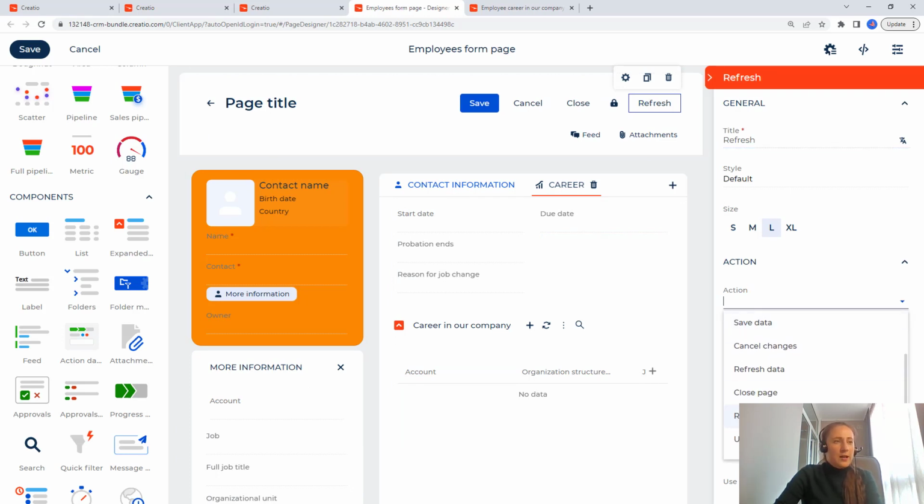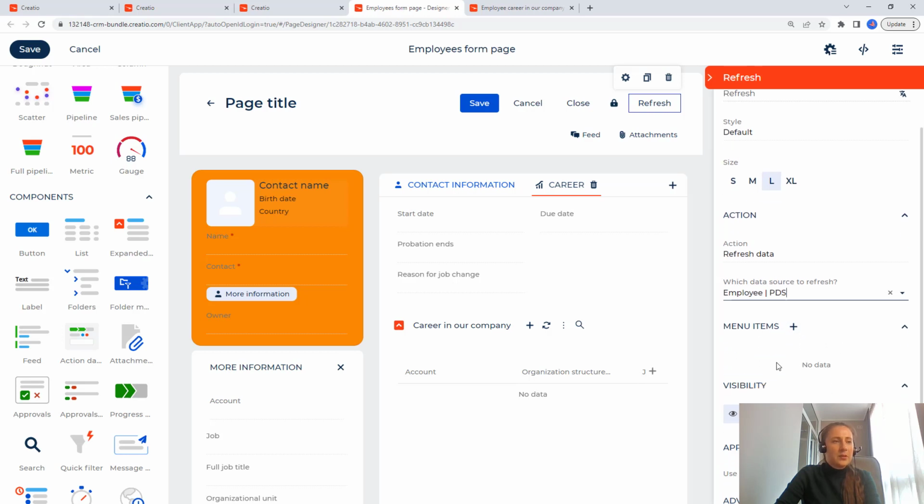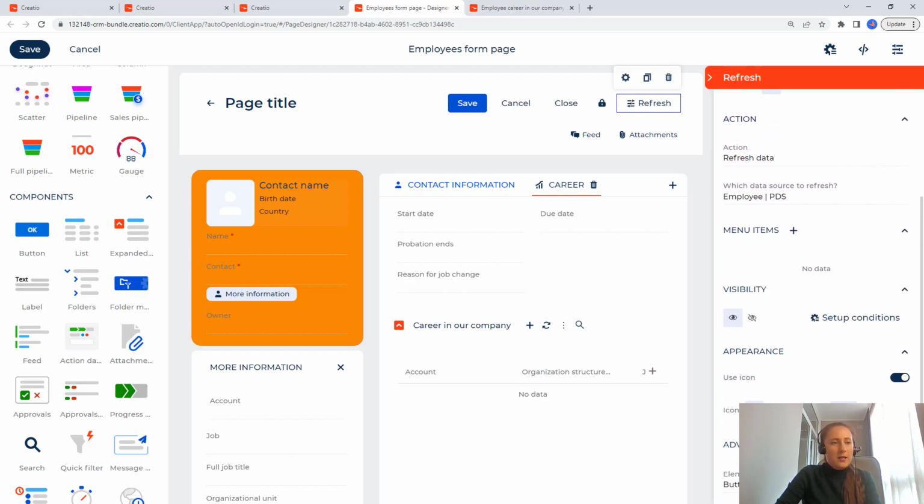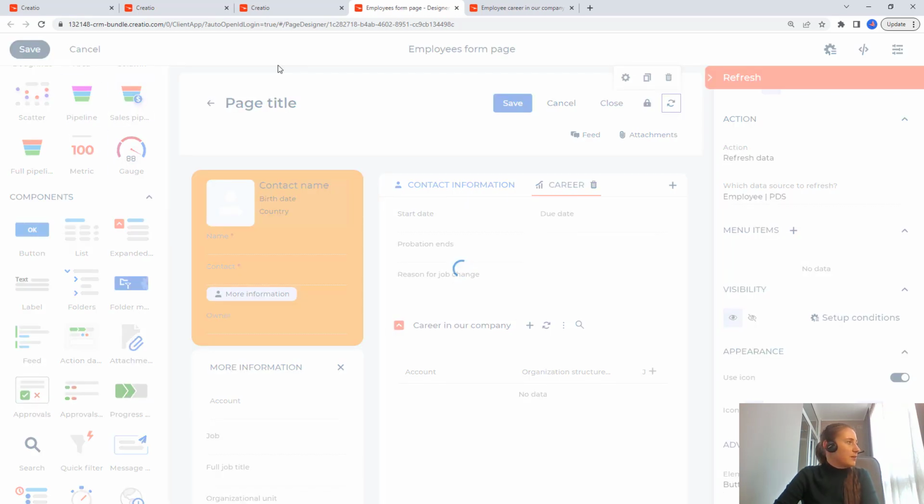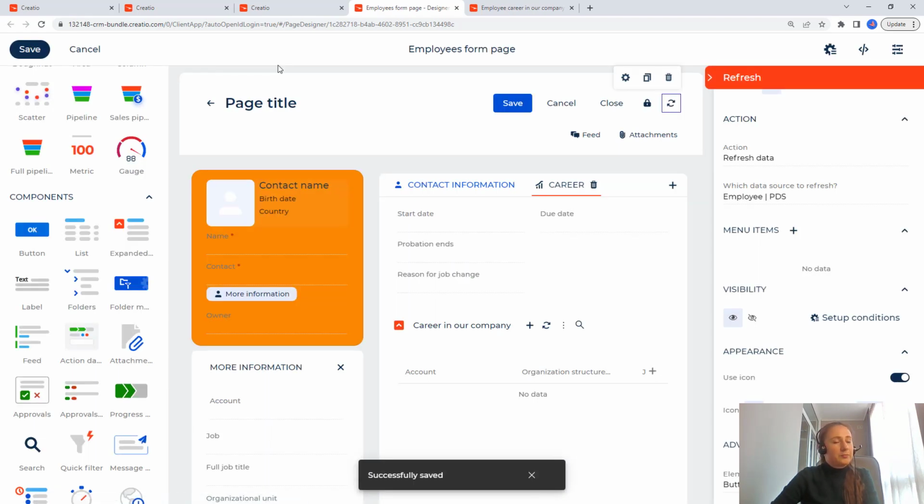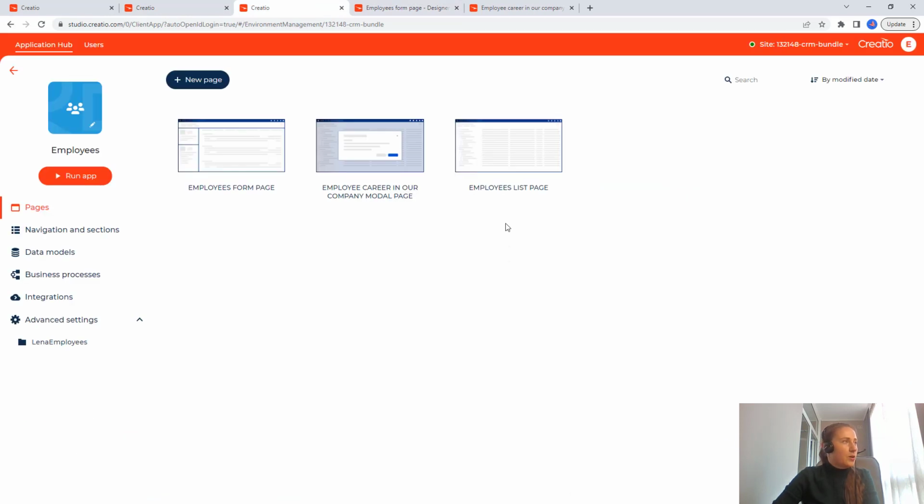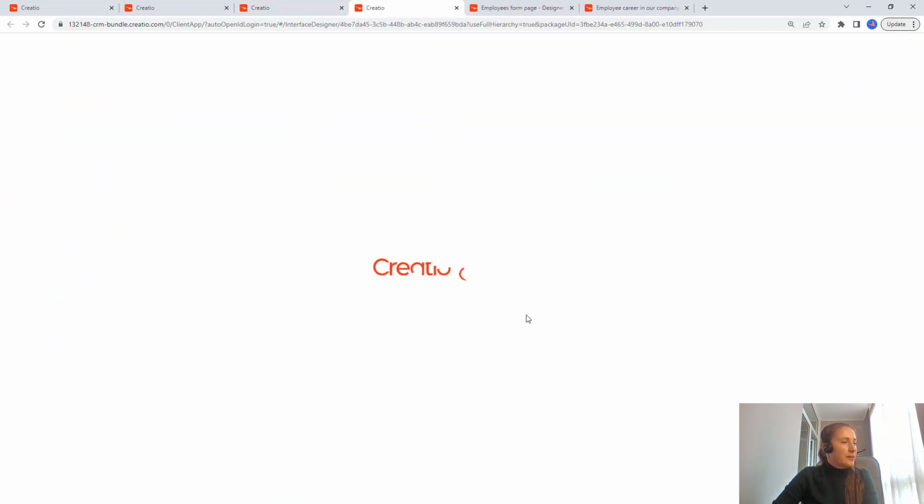Refresh actions. Refresh data, which data? From the employee page data, right? So, and it has no menu items. I'm gonna use an icon, and with buttons, if it's a self-explanatory button, you can just minimize it to be just the icon. Okay, so this is kind of like the last thing I wanted to do to this page, then we're gonna go to list page, reset a couple of things there. I'm gonna show you how to work with a quick filter, and we are going to test everything.